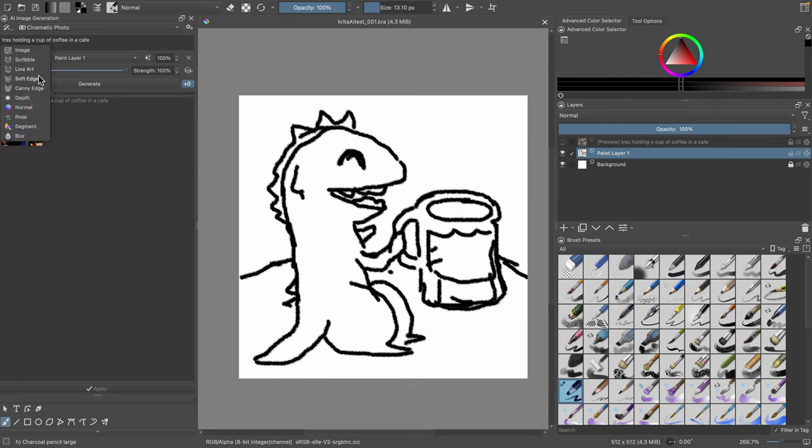So there are other options like soft edge and canny edge. This one is useful if you take a photo, for example, and you want to use that photo as a reference and translate it into an illustration. You can use soft edge or canny edge. The depth is also interesting, something you can try. If you have a photograph, you can convert it into depth and then use the depth to influence the AI generation. There's also normal, similar to depth. It could help the AI figure out which parts have certain textures.